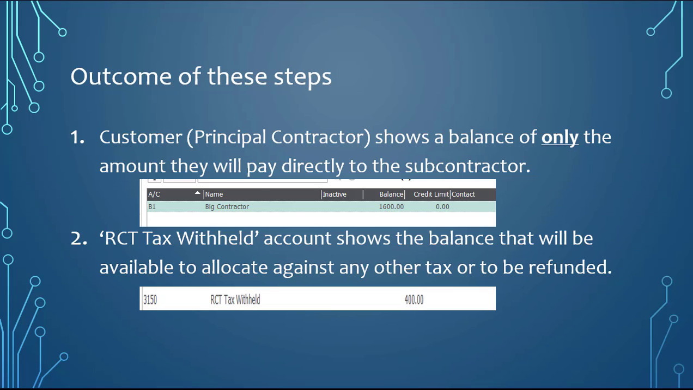The next thing is that we want to look at what is the outcome of this. I've got my principal contractor, who is the customer. They show only the balance of the amount that they will pay directly to the subcontractor. So you can see my invoice of 2,000 less my credit of 400 is 1,600, and just make sure to allocate that credit. My RCT withheld account then will show a balance that would be available to me to allocate against any other tax or to be refunded. That's really important, that at any stage you can just click into that RCT tax withheld and know how much is sitting there waiting for you.